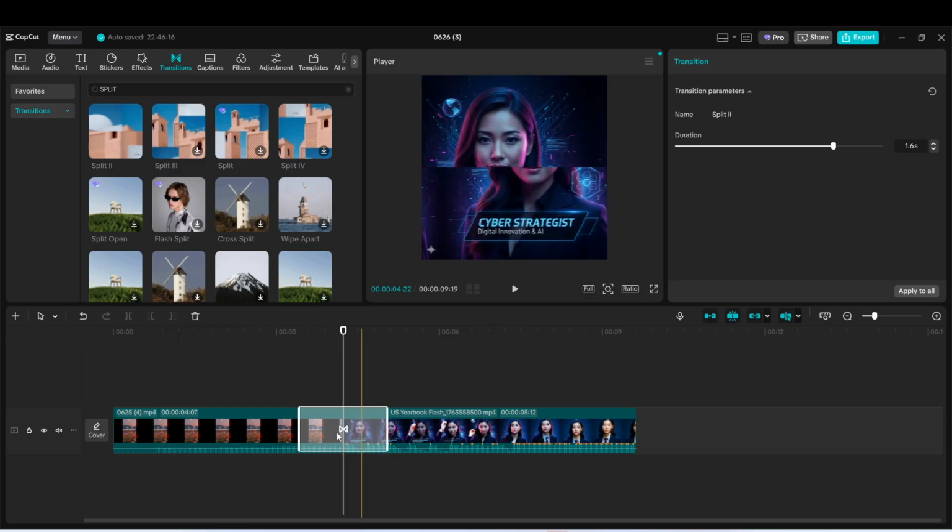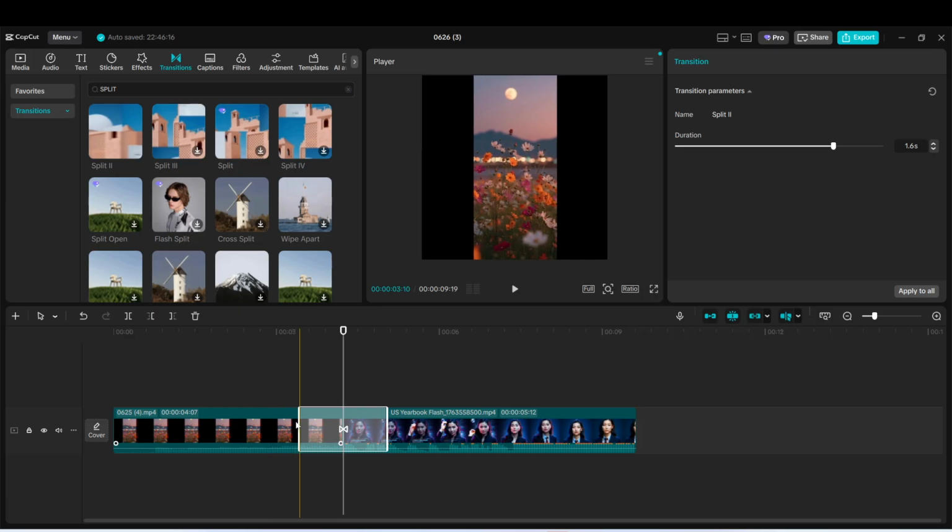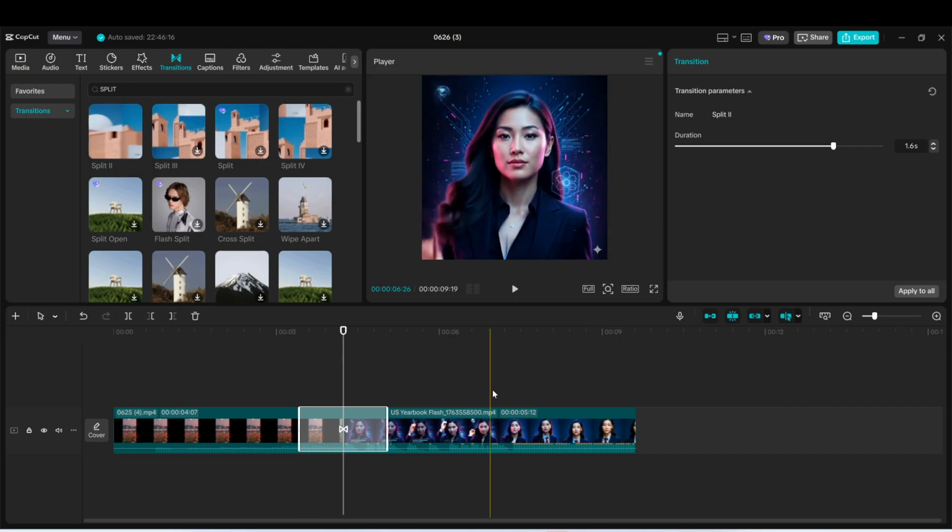Now click on the transition in the timeline to open its settings. If needed, adjust the transition duration to make the effect faster or slower. A shorter duration can feel more energetic, while a longer one can look smoother, so choose what works best for your edit. When you're done, click the play button to preview the transition. Watch the cut between the clips and make sure the movement looks clean and natural. If everything looks right, you can confirm that the split transition has been successfully applied.